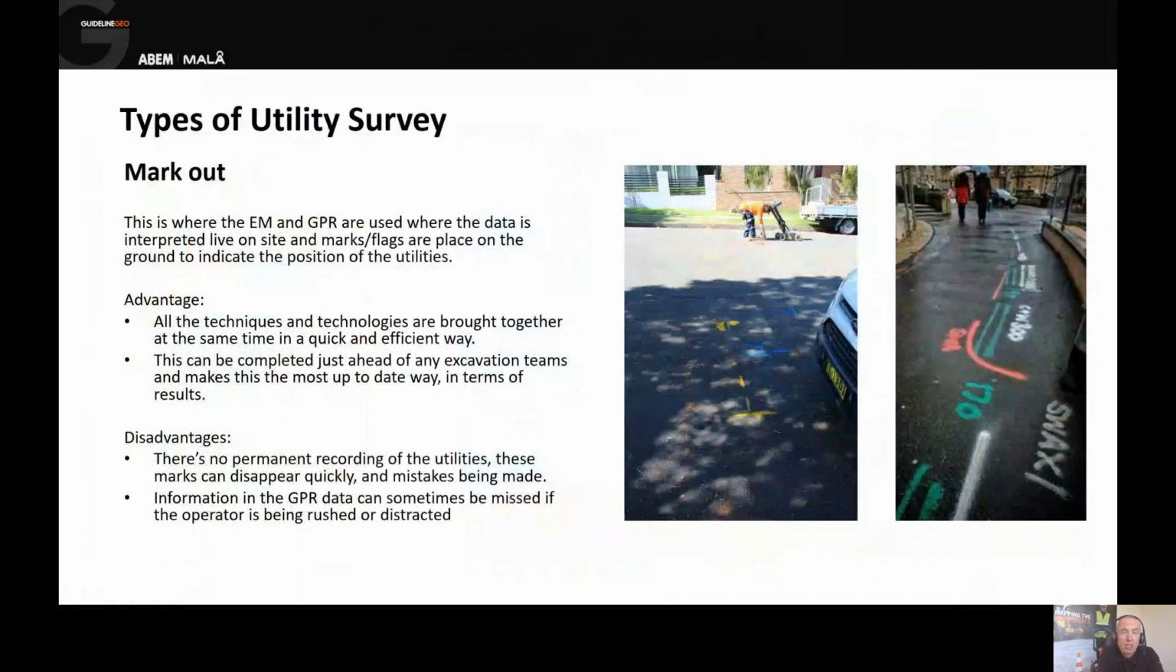It can be completed just ahead of any excavation team, just a short period before that. In that way, it can be the most up-to-date information in terms of the results. A disadvantage to this is that there's no permanent recording of those utilities at this point. It's just the spray paint or the marker flags on the ground, and over time these can fade or disappear.